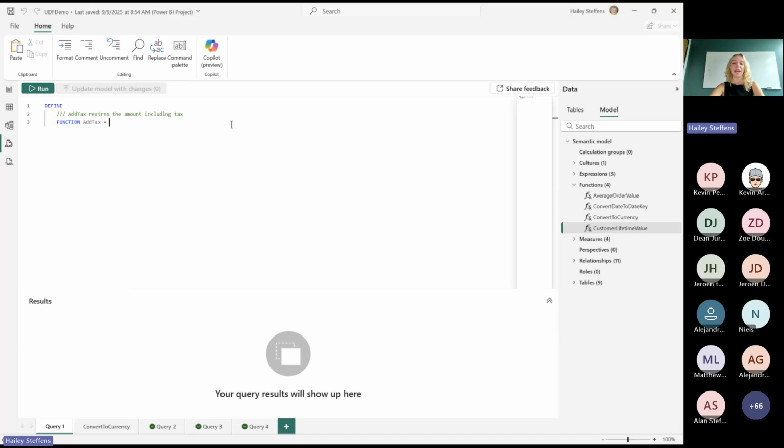So we'll put that equal sign. And then in the parentheses, we really just need the amount here that we can add the tax onto. So we'll just say we need one parameter called amount. But since we are going to be doing some multiplication on it, we're going to say that it needs to be a numeric type, which just means it has to be any type of number. It can be a whole number, decimal, whatever. It just has to be something you can perform a calculation on like that.